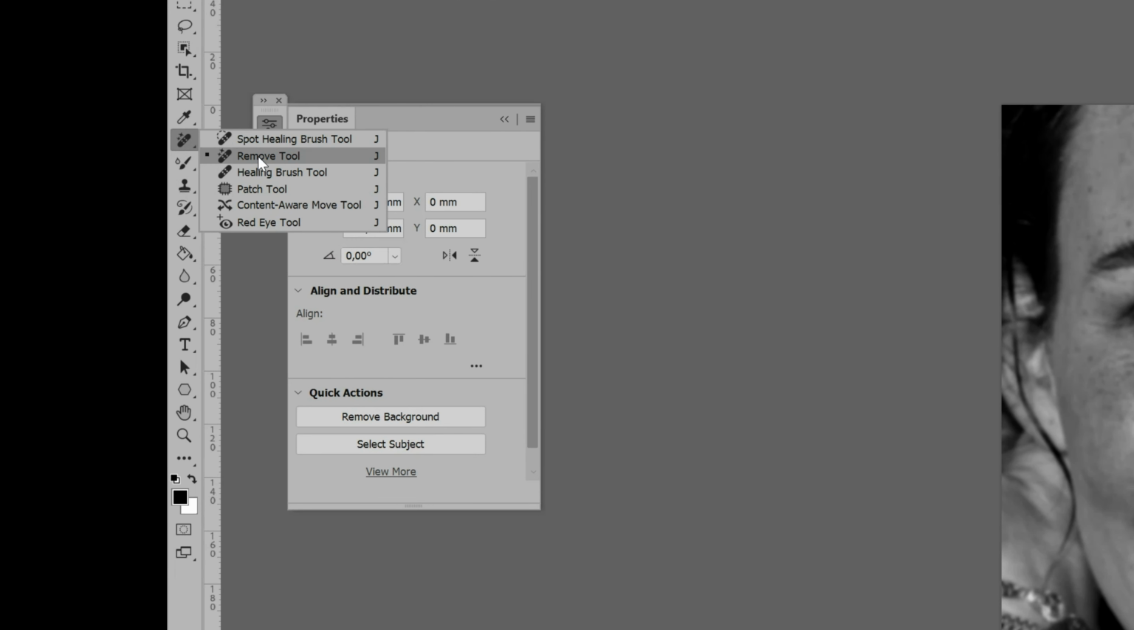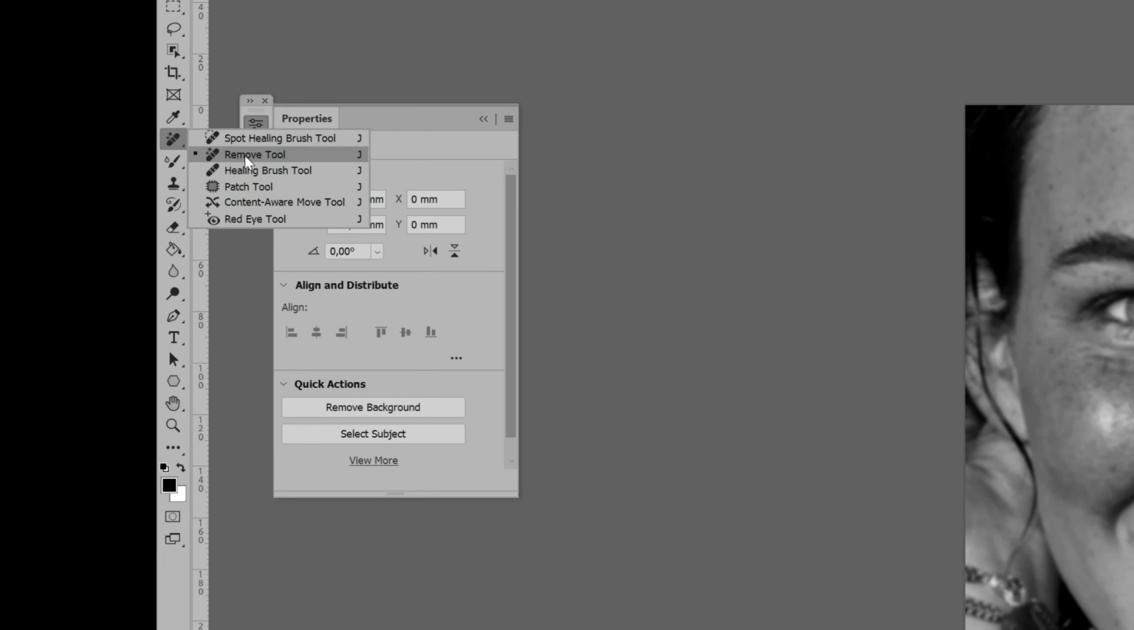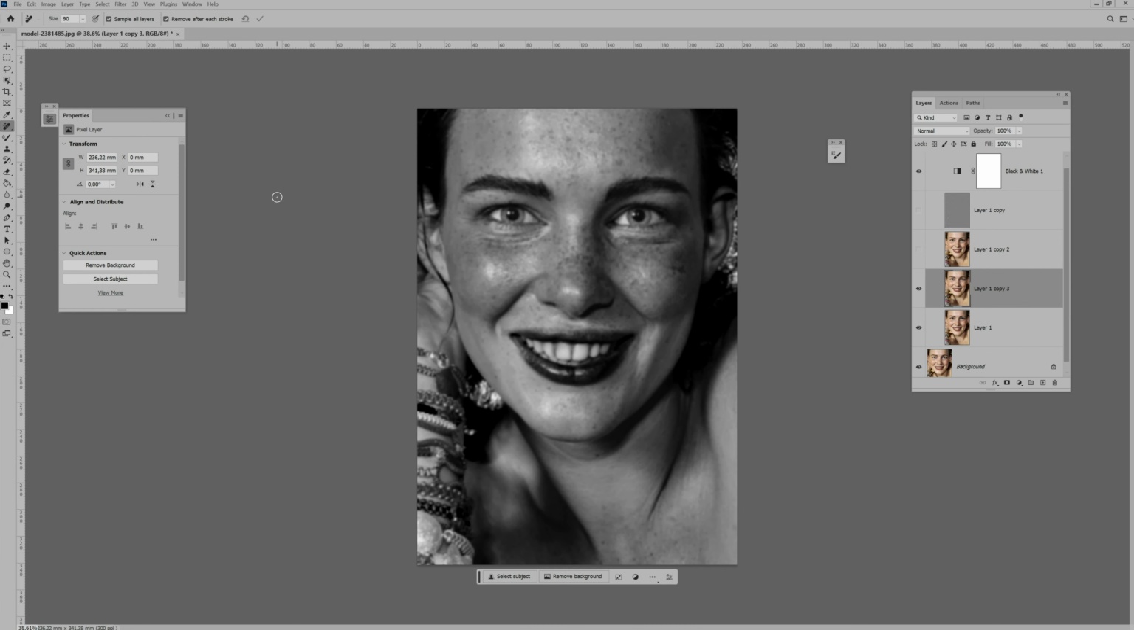This tool is only available in the latest versions of Photoshop. With the help of the Remove tool, we will remove ugly spots, light, and shadows. You need to do it carefully. I'll speed up a little so as not to take up your time.